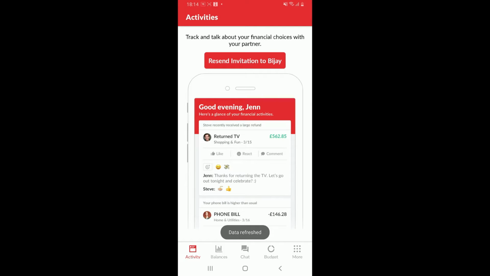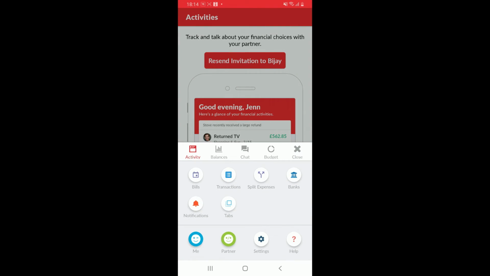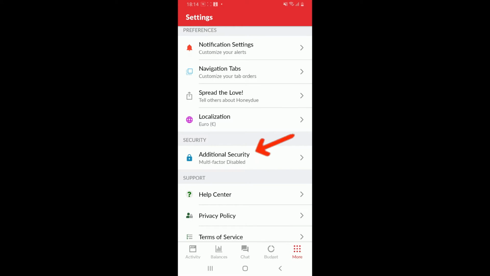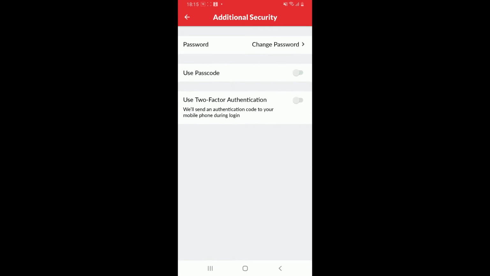Once you're signed in, from the main home page, tap on More at the bottom right corner. Tap on the Settings button from the expanded menu. Once you open up Settings, scroll down and tap on Additional Security under Security tab and tap on Change Password.